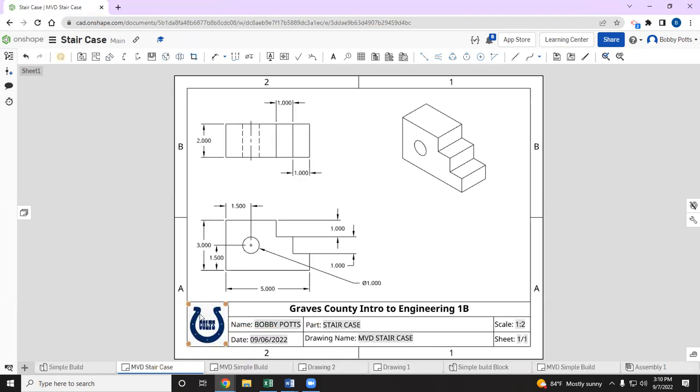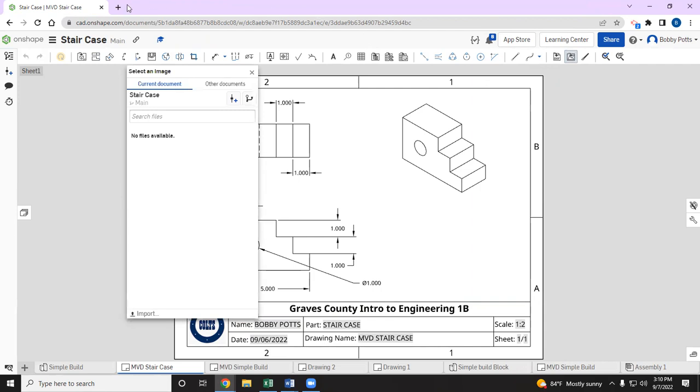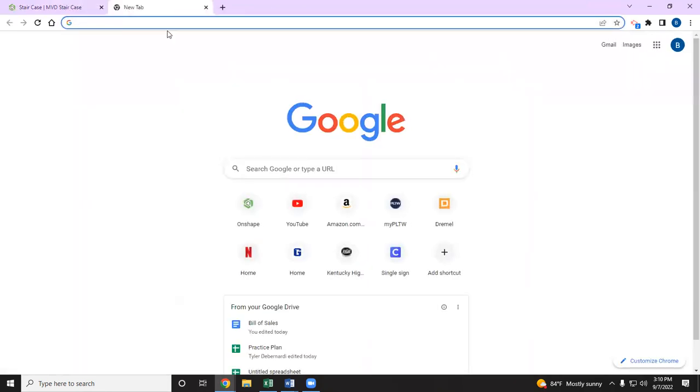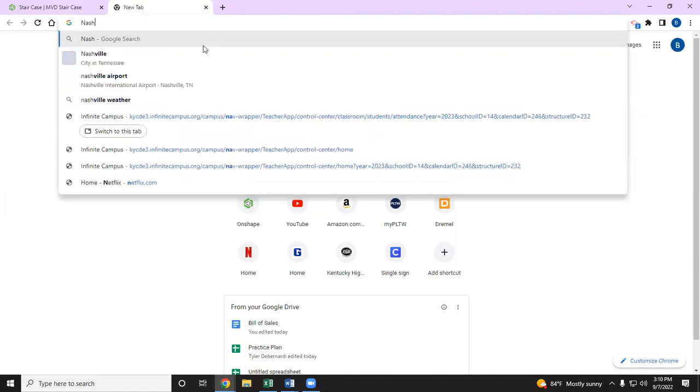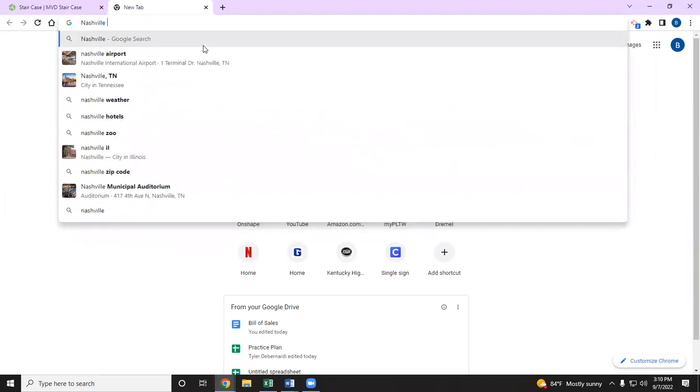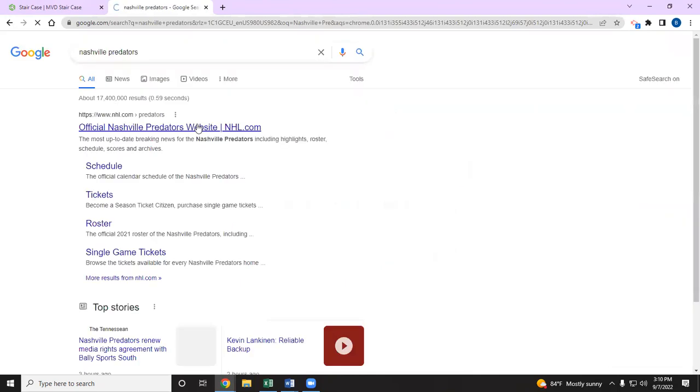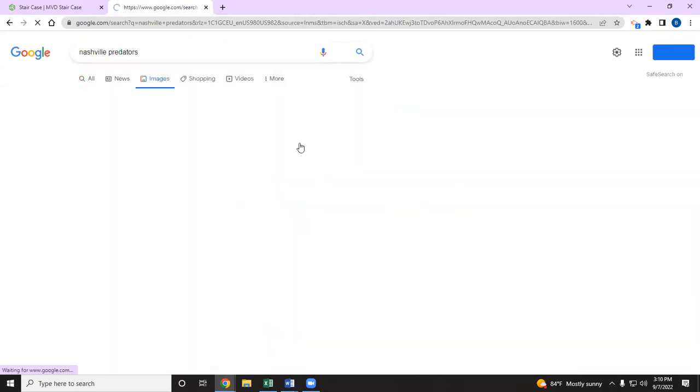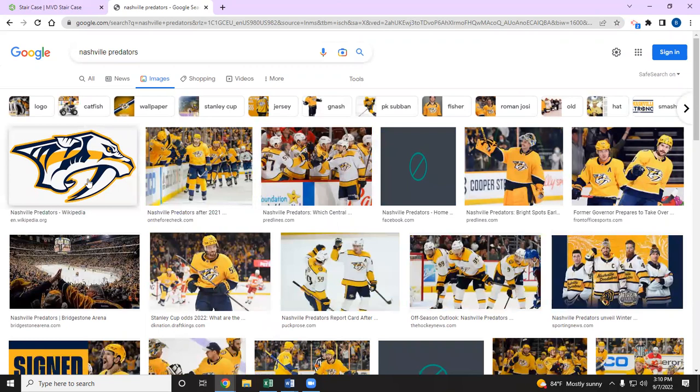The next thing I want to do is place a picture in this bottom left. So I want to set my image, and yours may be a DXF with a drop down arrow. Hit the drop down arrow, insert image. Okay, and we need to find an image. So open a new tab and let's search Nashville Predators. All right, look for images. I like this one right here.